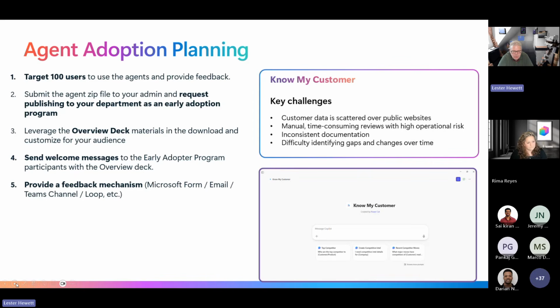So maybe you've got a security group that has those users in it already, and you could submit that to your admin. They can basically take the zip file or take the submission directly from Copilot Studio. And effectively, they can then either deploy this or publish it to those 100 users. If they deploy it to the 100 users, then the agent is ready and waiting for them in their left-hand rail. If they publish it, it's available for them to pull from the store.